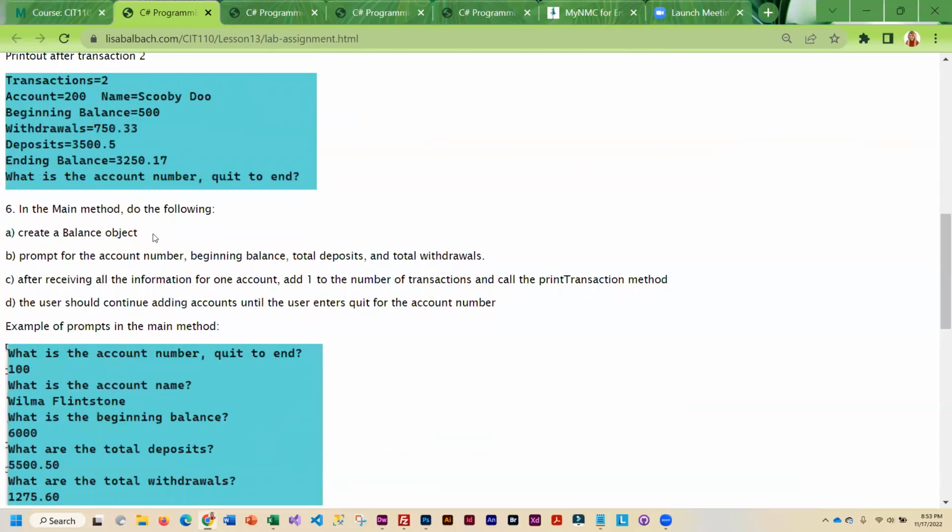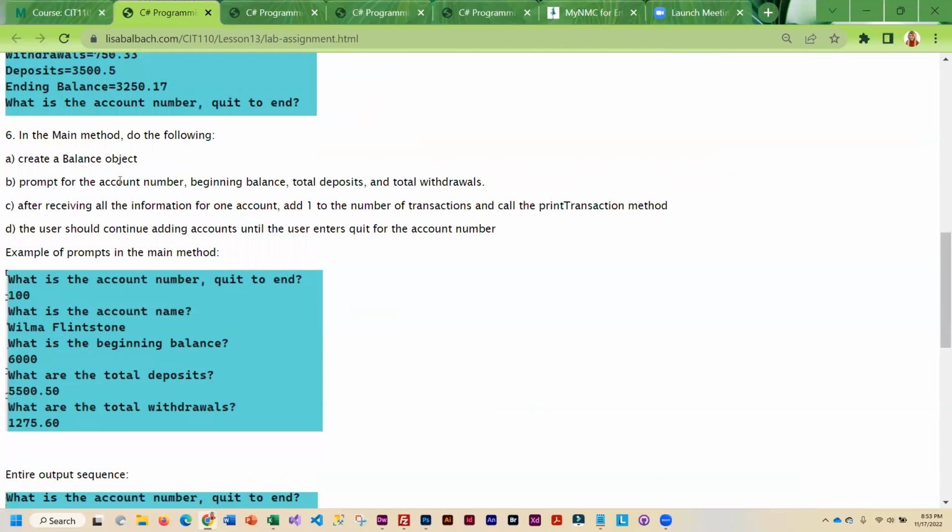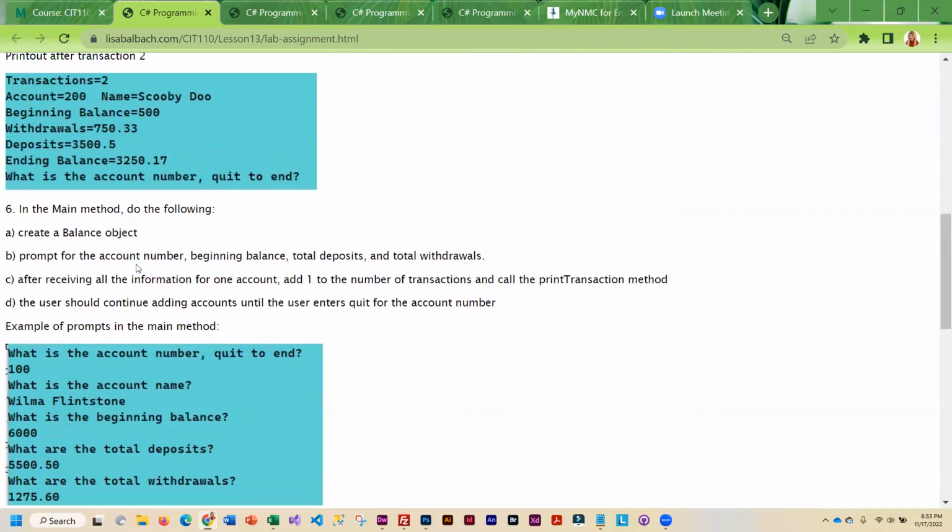In the main method, you are going to create a balance object. And then you're going to get into a loop where you are asking for the account number. And you're going to say, what is the account number, quit to N? And then your while loop is going to check to make sure that the account number doesn't equal quit, because account number is a string. Okay, and as long as it doesn't equal quit, then you will pass it along to using the set account number method so that it assigns the value.